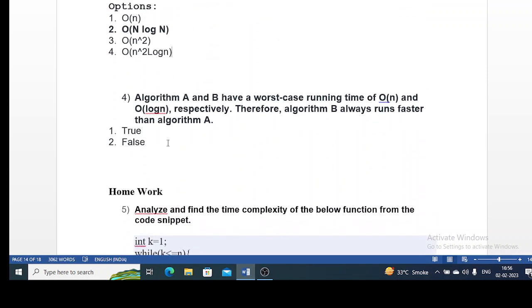Okay, now see the fourth question. Algorithm A and B have a worst case running time complexity of order of n and order of log n respectively. Therefore, algorithm B always runs faster than algorithm A. Now, the answer here is false. It would be true if they had mentioned best case.